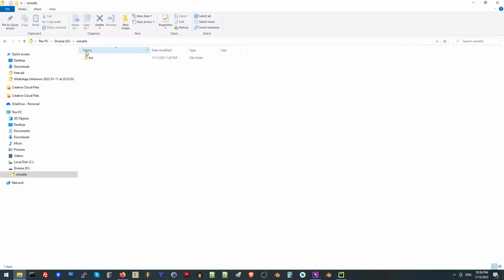Next, create a folder in C or D with the name WinUtils and a folder with the name bin. It is very important to create the bin folder. Add the .exe file to this folder.